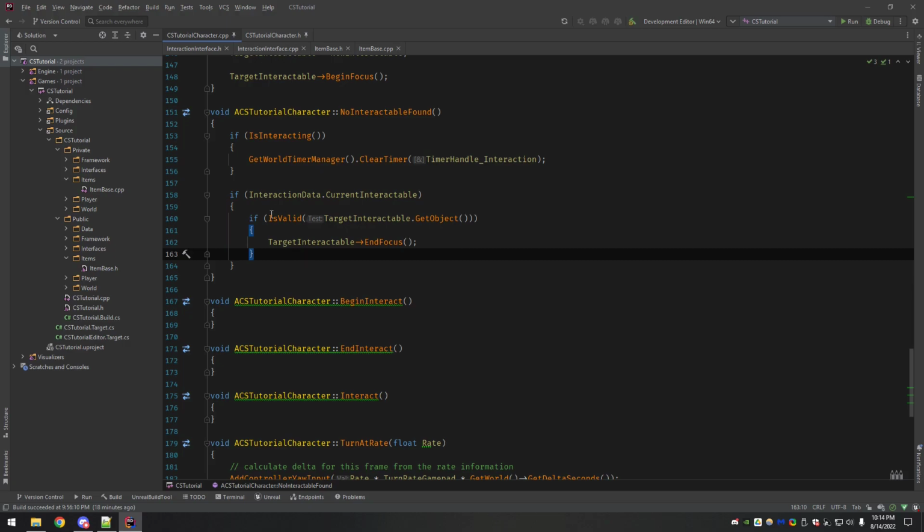So by doing this, we basically remove the capability for it to crash our executable, because now if destroy happens and that actor is null, target interactable is technically null at that point, and we try to call in focus on it. Well, we're not even going to get here because this will happen properly, and if it's not valid anymore, this is skipped and it doesn't really matter because the interaction is going to end anyway because it's gone.